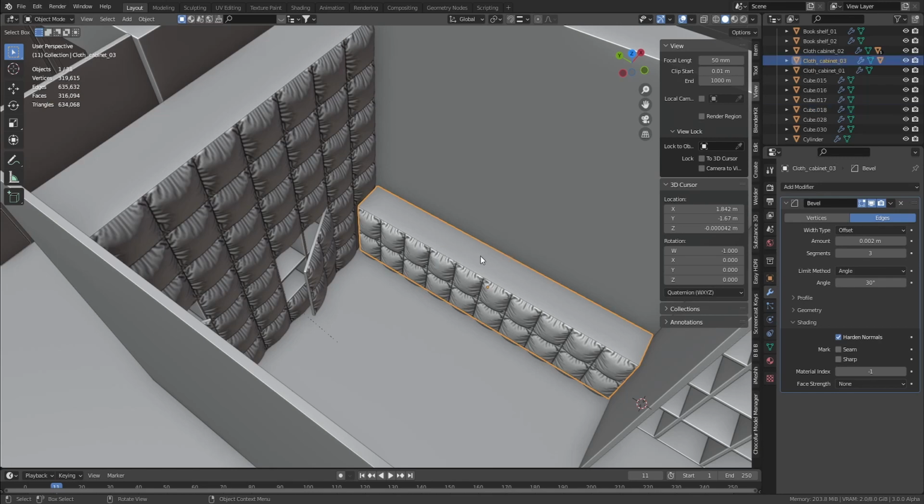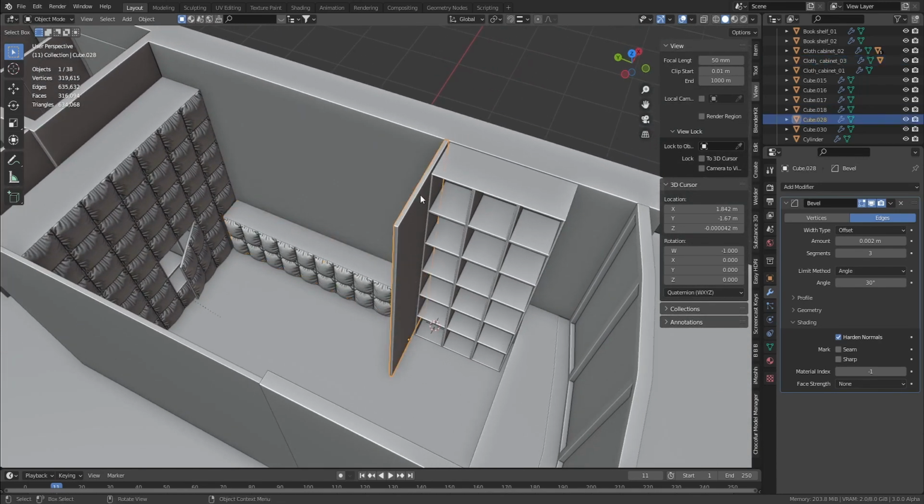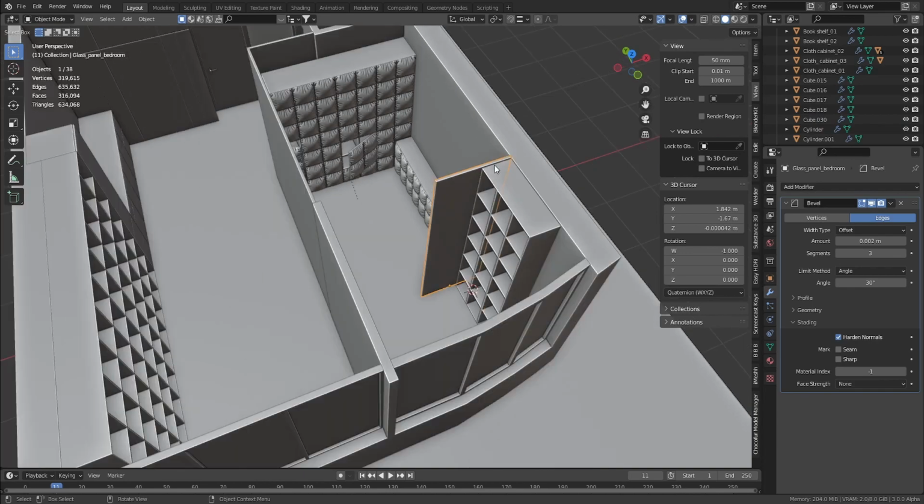So it's a clear operation, so you can do it by yourself without watching this tutorial, I think. Ctrl Z, I need to rename this glass panel, maybe I will specify it to bedroom, call it bedroom.